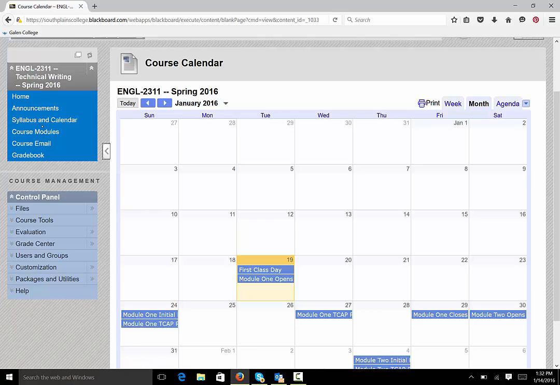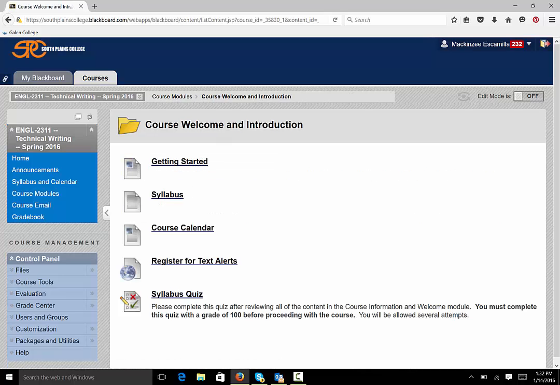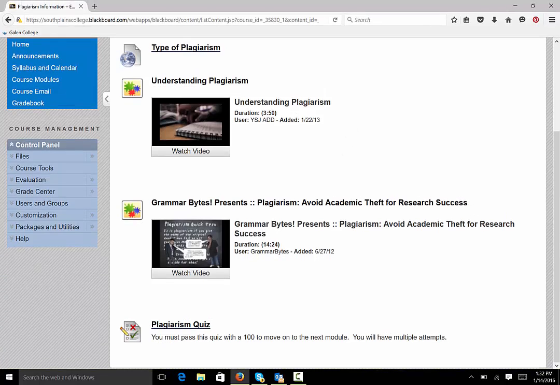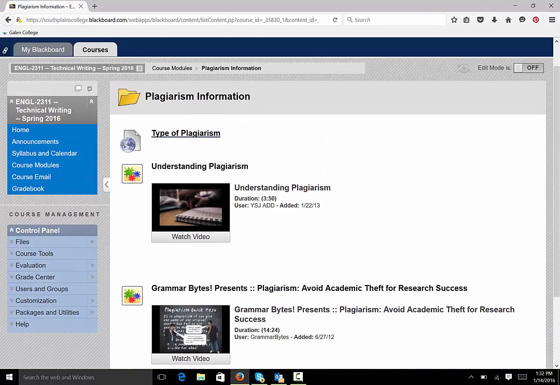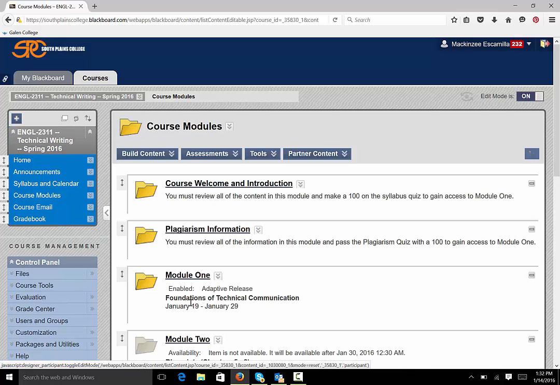Back to our course menu, I'm going to click on Course Modules. Now, the Course Welcome and Introduction module is the same thing as syllabus and calendar. It's just a couple of different ways to get to it. And then you have a link to the plagiarism folder. In addition to taking the syllabus quiz here and passing it with 100, before you're able to access Module 1, you also have to take the plagiarism quiz. So you'll click there on plagiarism information. You'll watch the couple of videos, take the plagiarism quiz, and once you score 100, then you will have access to Module 1. And it'll pop up on your list down here.